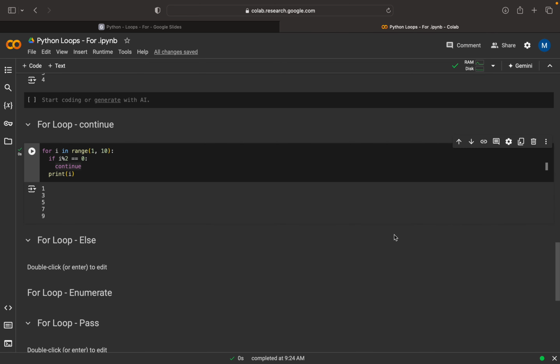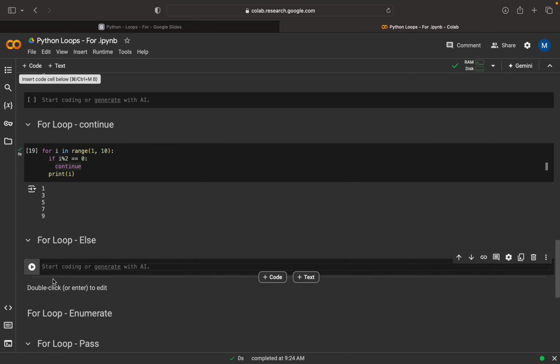Now we can see the else with for loop, or for loop with else. We have seen if, else and elif kind of a thing, right? So else is provided with for loop in Python. I don't think any other programming languages provide that, but I'm not sure. I don't see that in C# or Java or any other programming language.